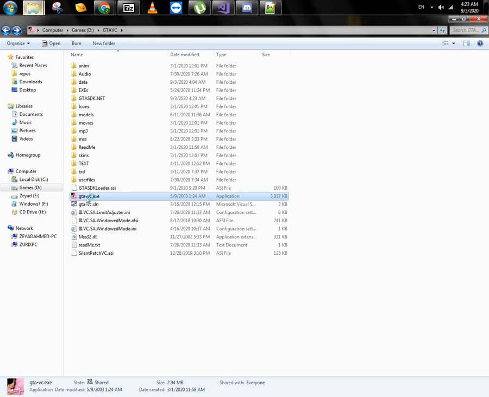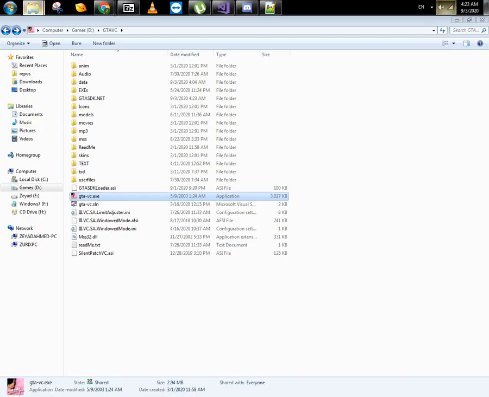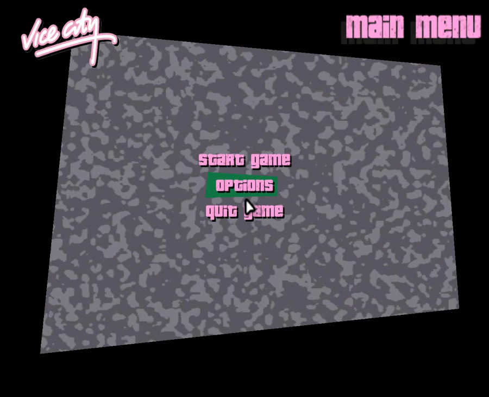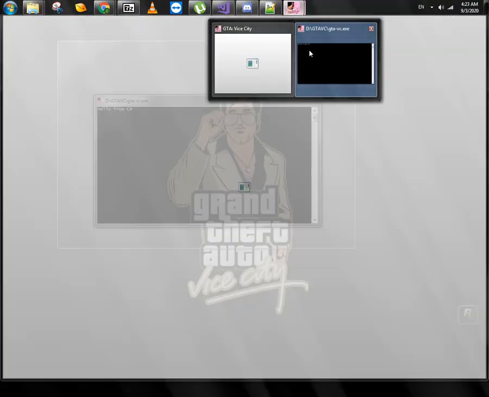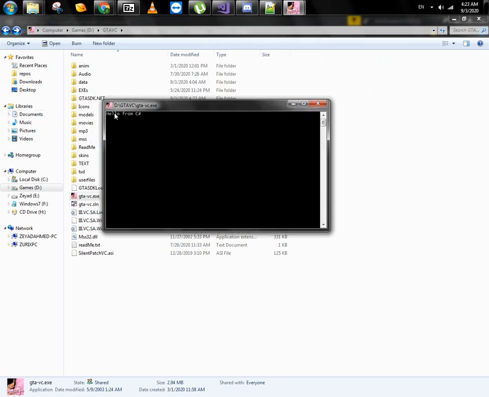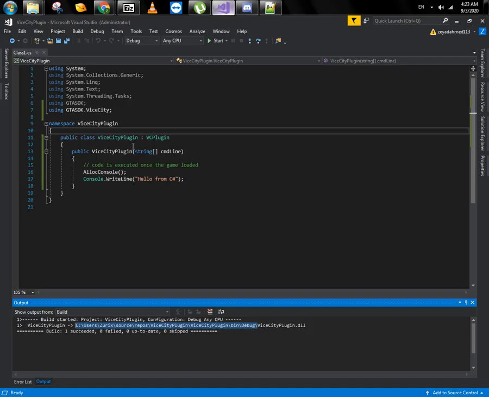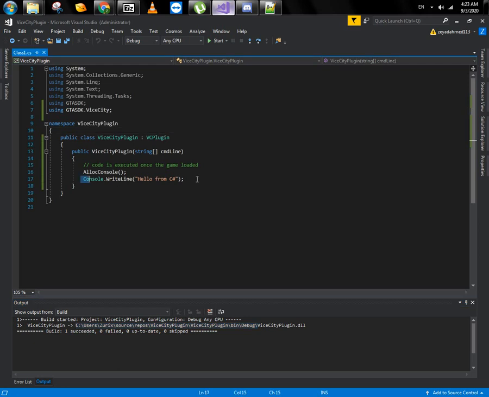Okay, after skipping the videos, we can see there is an allocated console, which is another Windows window, and it prints hello from C#. But if you close the console, the game closes. Okay, the first code works for now.